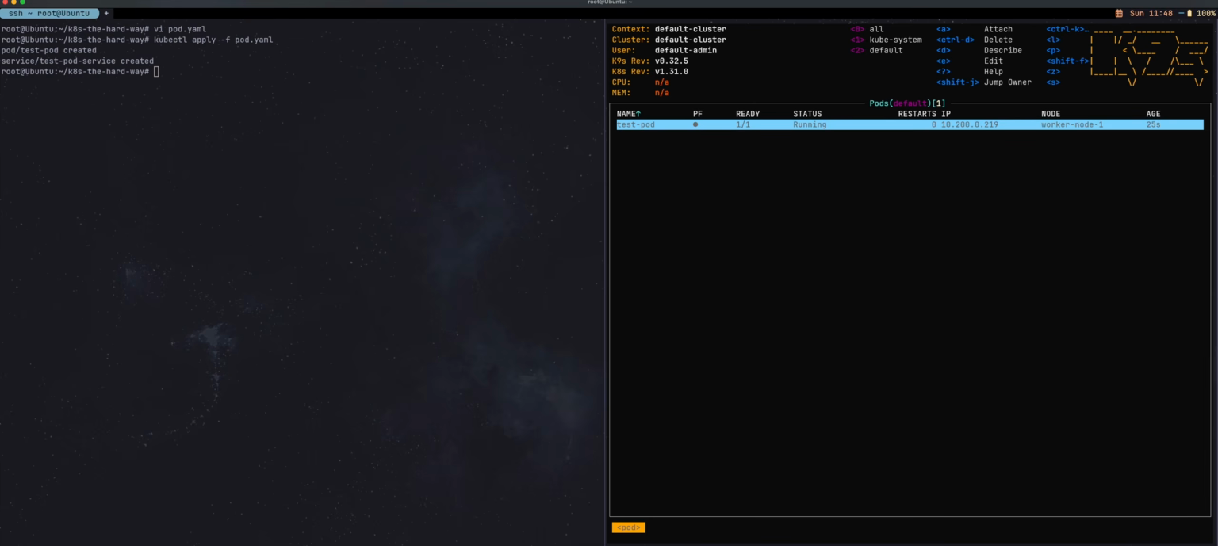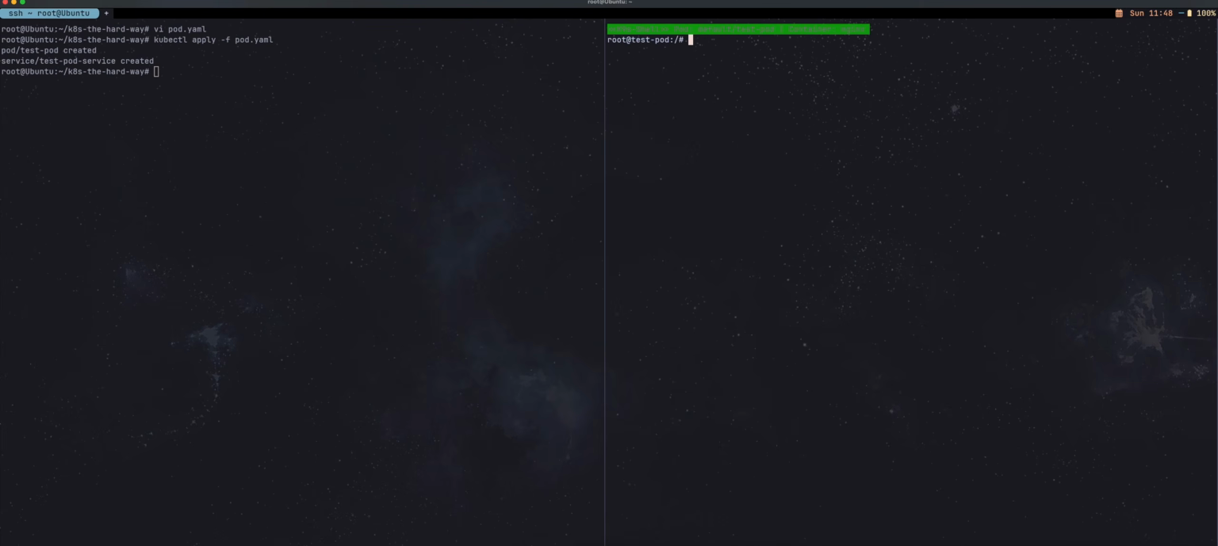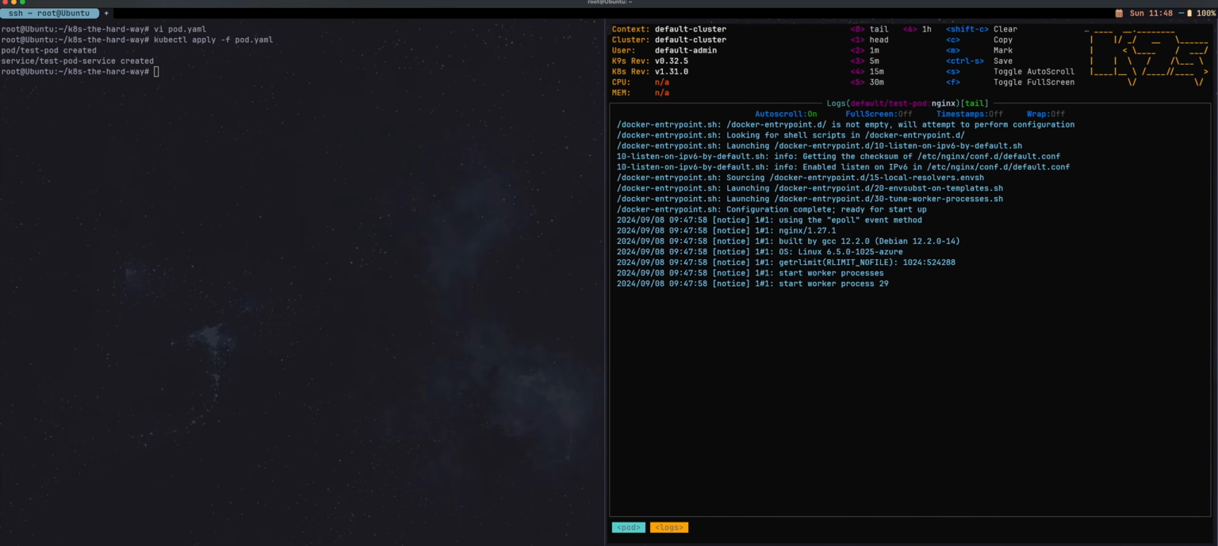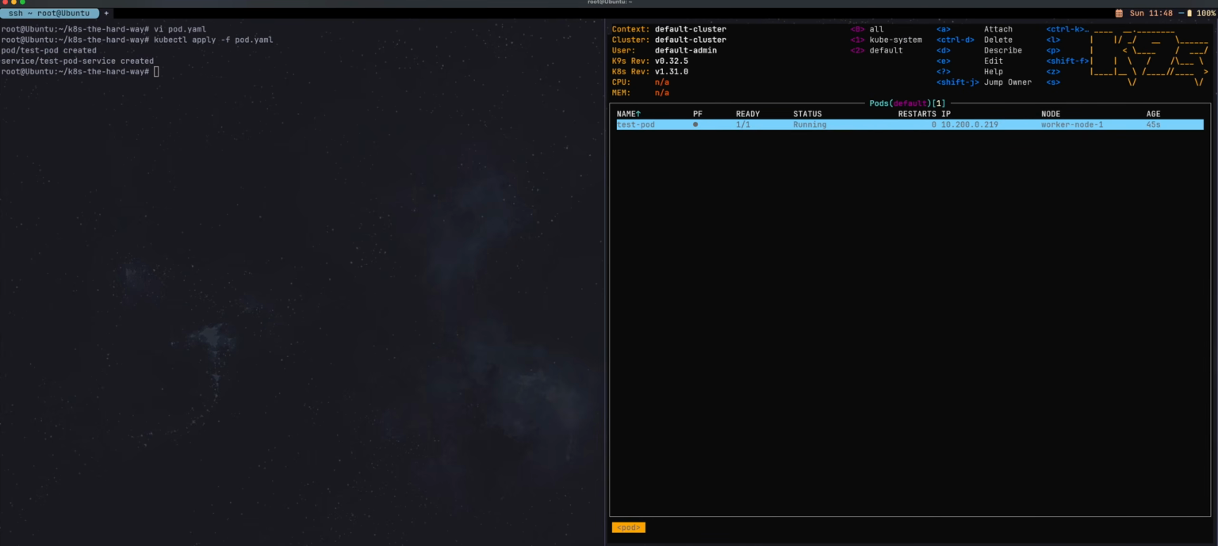We can also exec into the pod. So we're right now in the test pod. And that's looking good. So we are able to exec into the pod. Let me exit here again. We are able to get in a running state. We are able to view the logs. So that's basically a working Kubernetes cluster.